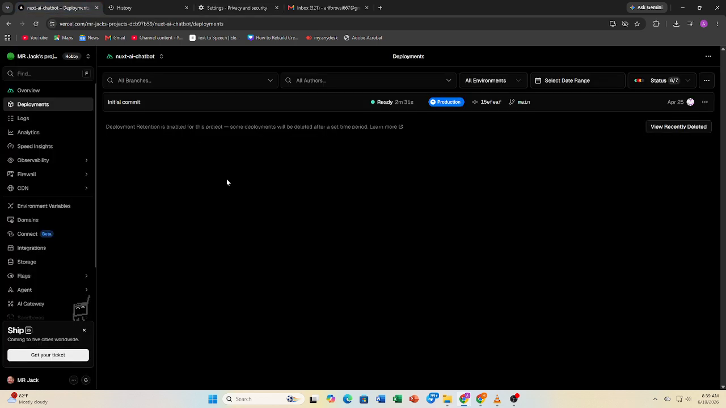Now push a small change to your repository, just a simple edit, and see if Vercel triggers a new deployment automatically, and that's pretty much it. Once everything is reconnected properly, your GitHub and Vercel should sync smoothly again without any issues.